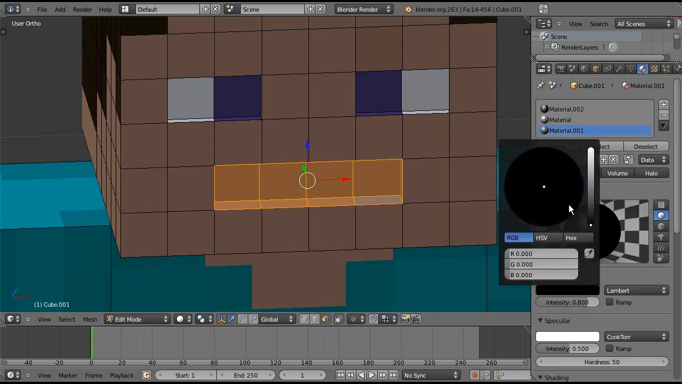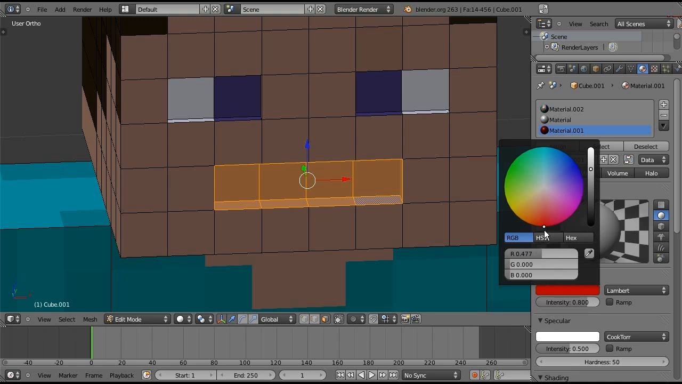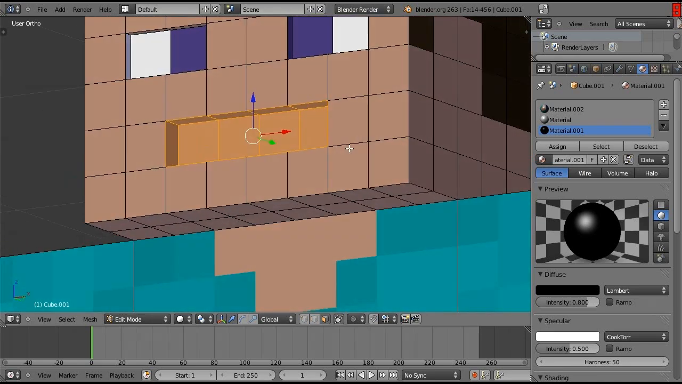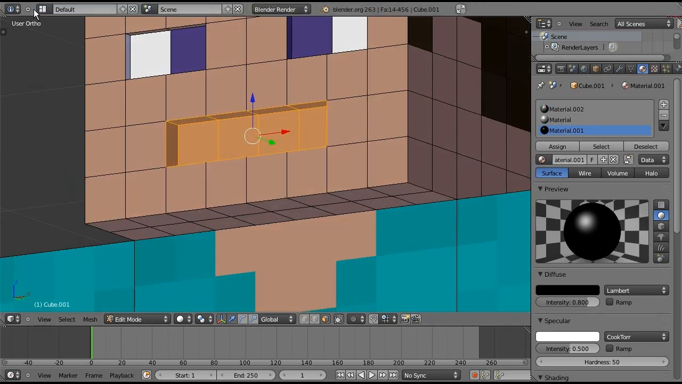And make this black, or what you can also do is get a red color and then bring it down so that it's dark red, because I guess the inside of our mouths are technically dark red. So that's something you can do, but I'm just going to make it black. Once you have that all selected, press assign.